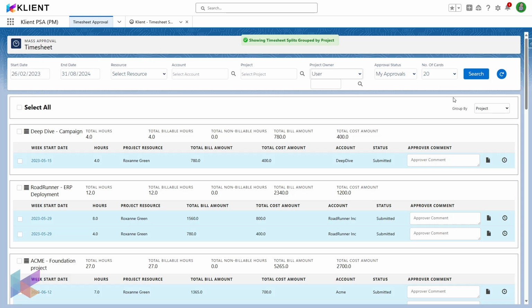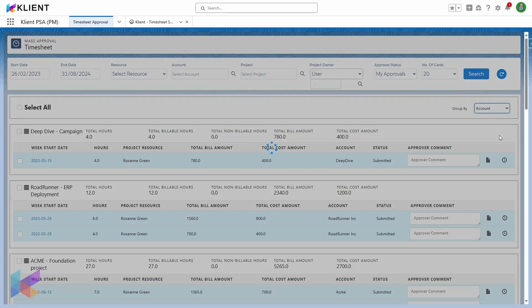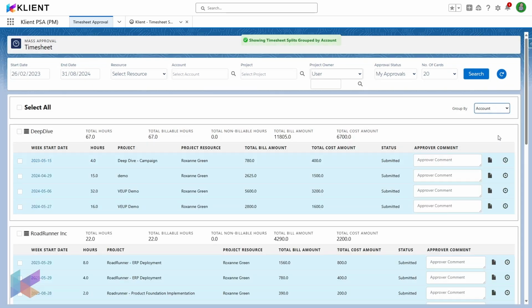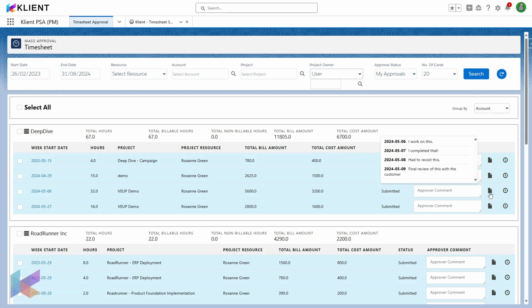As an approver, I will have a Mass Approval UI to help me look over all timesheets that are pending my action. I can look at those timesheets grouped by projects, project resource, role, or even account based on the context that I'm in. The high-level information will provide more information on what I'm looking at. I can also look into further details, hovering over this to look into all the comments or digging into a timesheet for further details.